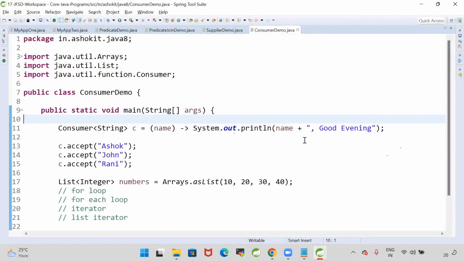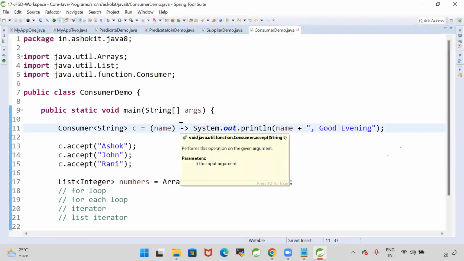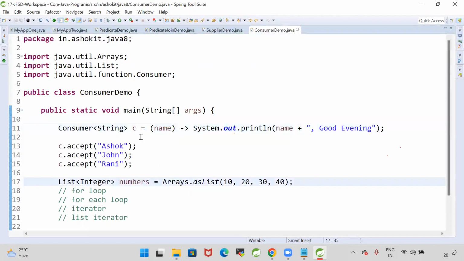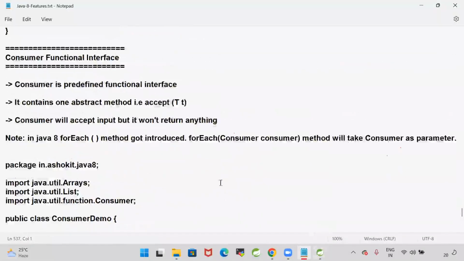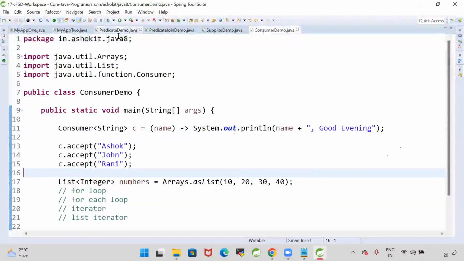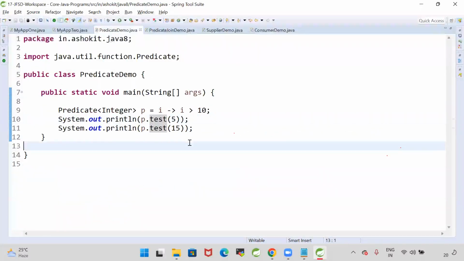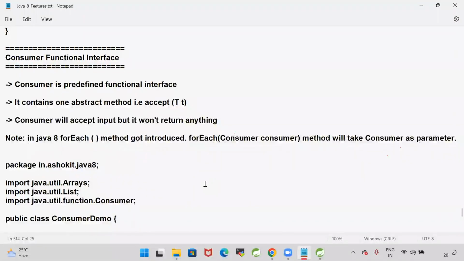Understood, guys? So here Consumer, how many inputs is it taking? Only one input. Suppose I want to pass 2 inputs to the Consumer. Then there is a concept called BiConsumer. For a Predicate, currently we are passing only one input. If you want to pass 2 inputs for the Predicate, BiPredicate is available. To supply 2 inputs for the Consumer, BiConsumer is available. We will come to them at a later point of time.